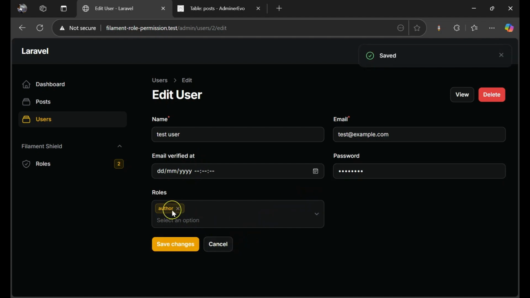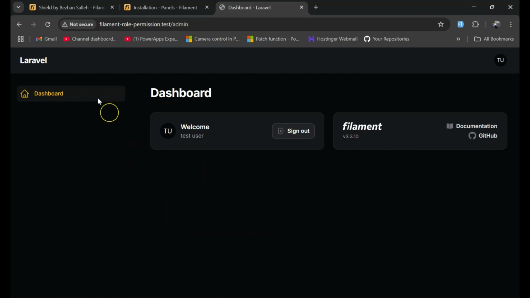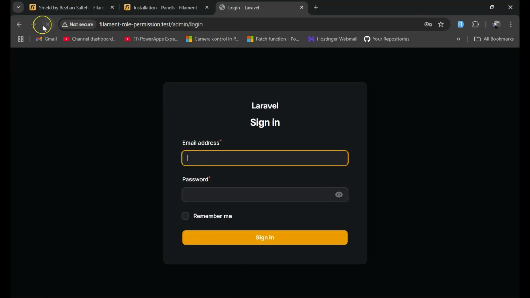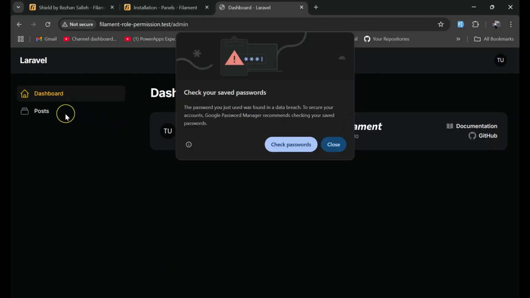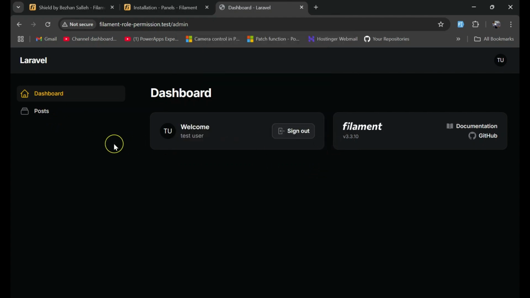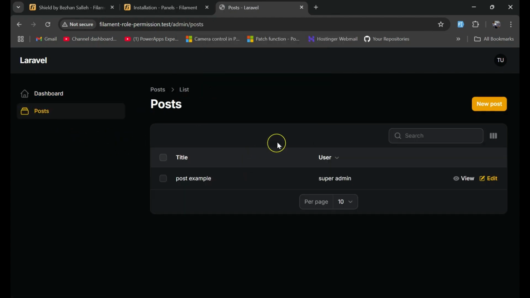Now you can see the role has been assigned to our user, which is test user. So now if we go back here and try to refresh our page, it has signed us out, so let's sign in again. Now you can see we have access to this post resource. So now if we go here, you can see we have this post.